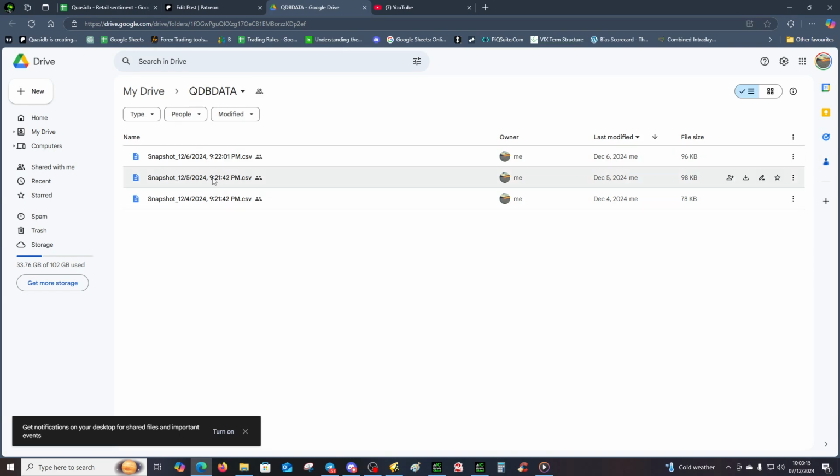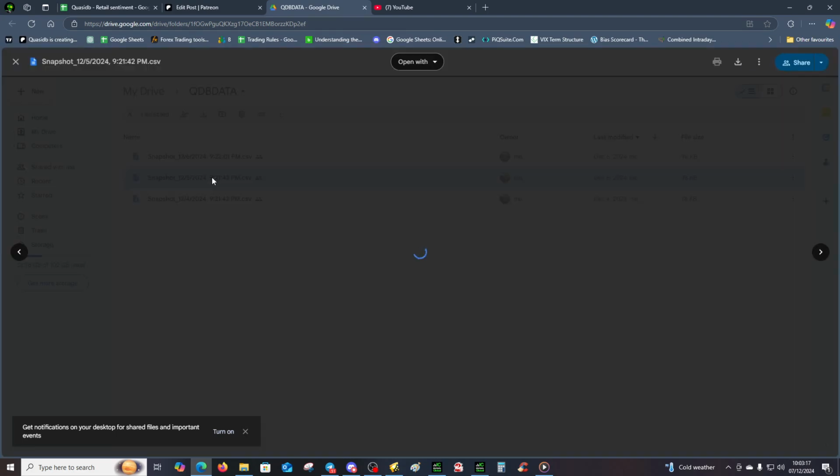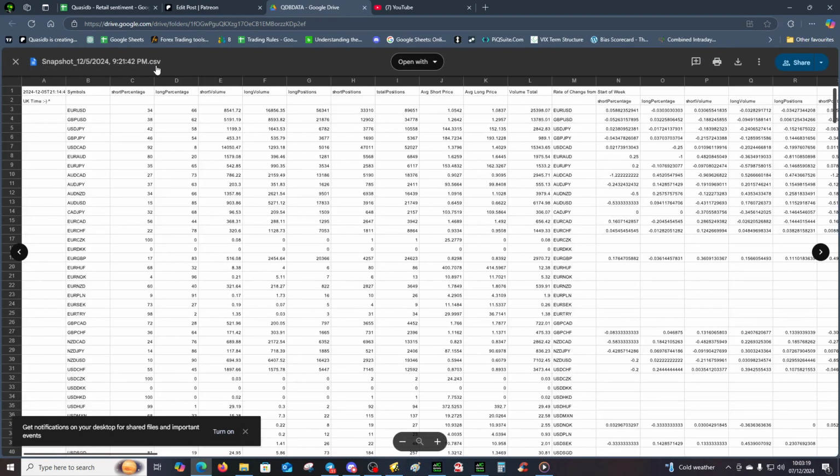So if we come to Thursday, we can see this is what a CSV file looks like. It's a recognized format, and you can open it just by simply double clicking it. And let's use the Aussie USD. All right, so they're 85% long with a long volume of 5271 lots. So they're very long, okay, Thursday.